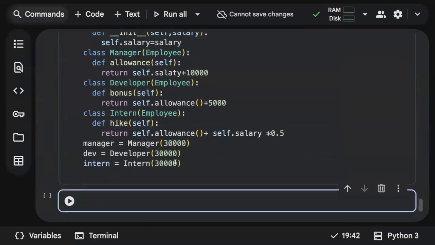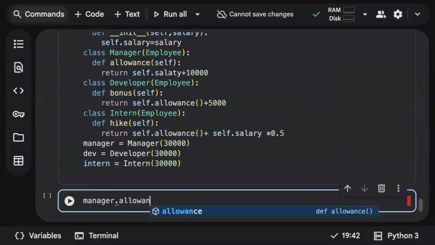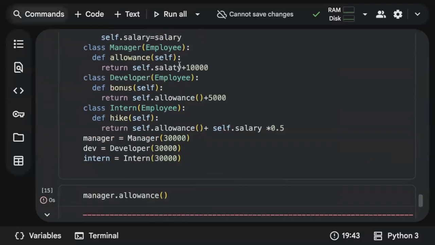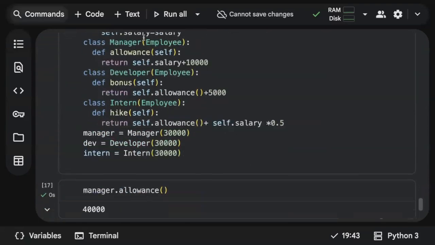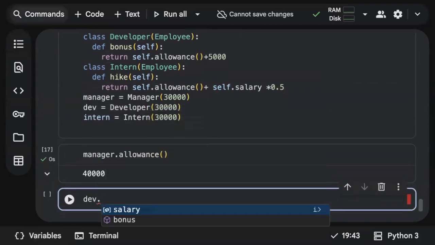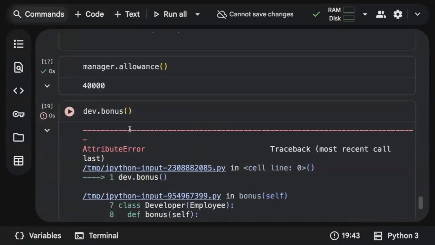Now let's see. I'll just call manager.allowance. Basically, manager was giving an allowance of 10,000, right? So it's somewhere wrong. Its salary spelling is wrong. Sorry. Yes. So initial salary was 30,000, manager allowance is giving 10,000, so it has become 40,000. And then I'll be calling developer.bonus. I just want to see how much bonus a developer got.